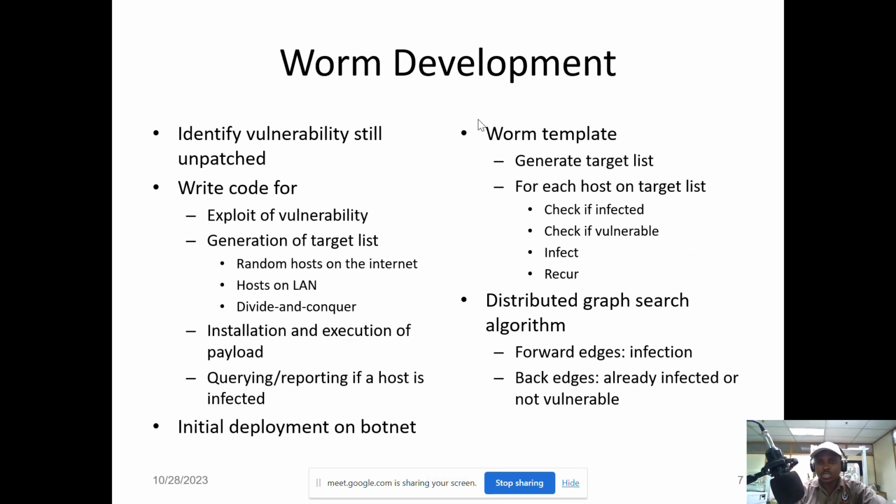We are going to talk about a botnet, what a botnet is and how it works. So a worm template is like we generate a target list. After generating a target list, for each host on the target list, check if it is infected, check if it is vulnerable, and then you infect, and then you recur the process.